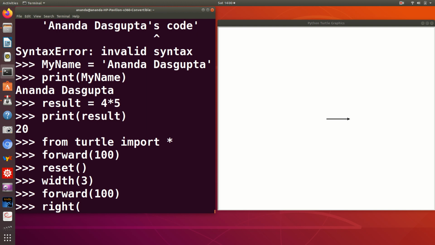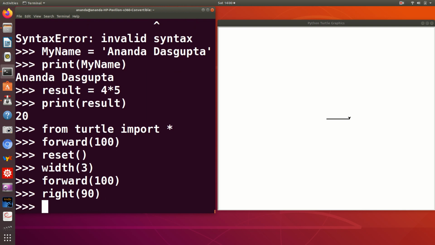Now you type right 90. This instruction tells the turtle to turn right from the way it's facing, by 90 degrees. And notice that if you do that, you will need very keen eyesight to notice this, but the turtle has actually turned right by 90 degrees. It has not moved, so no line is drawn on the screen. It's now pointing down.